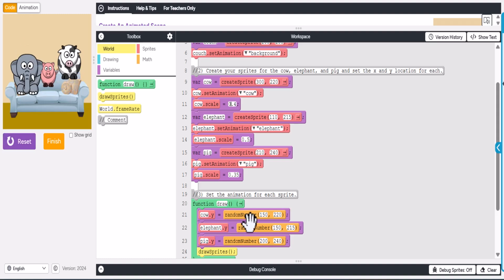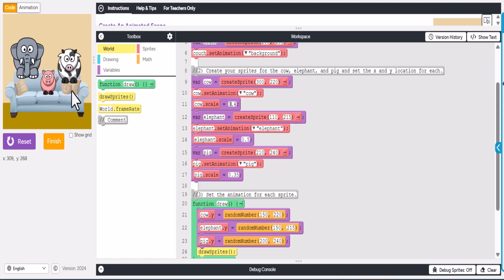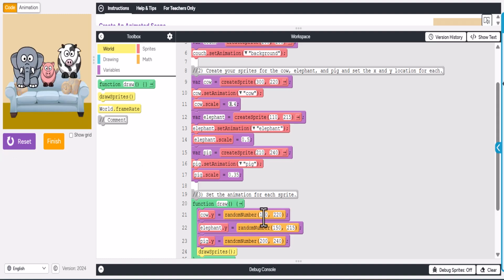There we go. So every time the loop runs, as we watch this, it is randomly picking a new number. So it's changing the Y location for each of these characters up and down here, right? Because Y is this way, up and down. So it's randomly picking a new number. So that's why they're not so much floating in the air. You can see the cow sometimes is a little bit higher and then lower, and that's kind of what's going on with these.